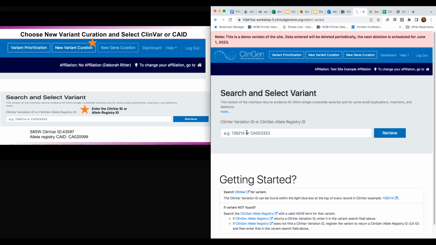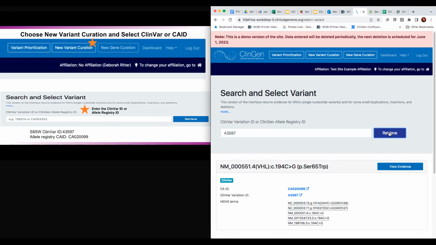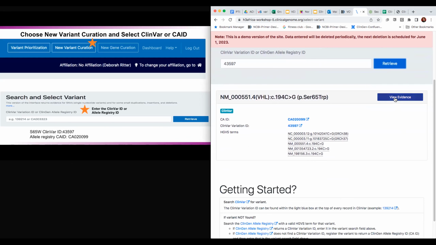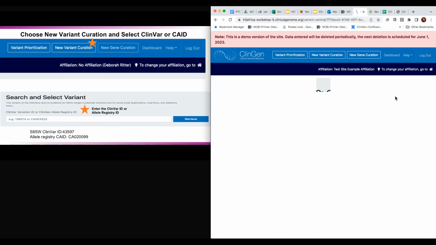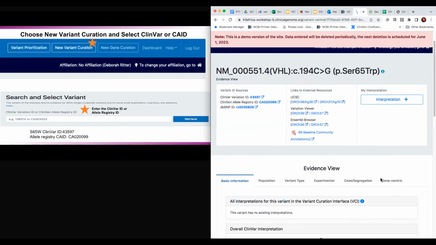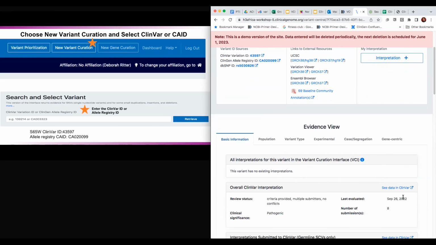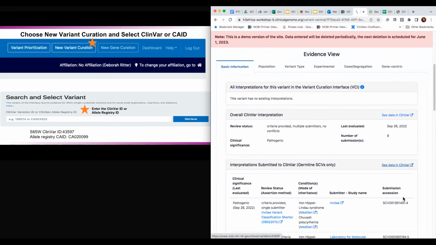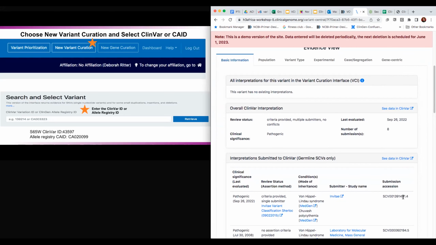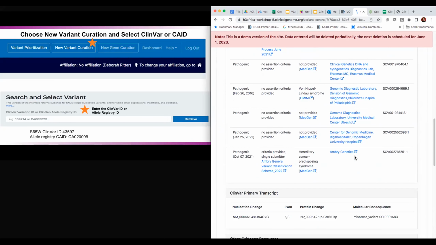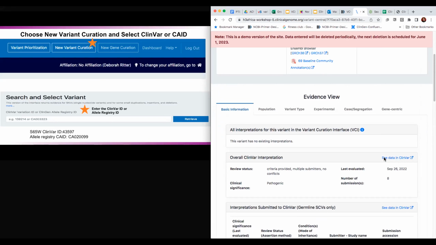So for this one, the ClinVar ID is 43597, and then I click retrieve. And it'll show you here that this is the variant, and then you'll click view evidence. So this is a kind of squished view here, but it's pulling up all of this information. So here in this evidence view, you can't enter any information for the evidence codes right now. This just shows you the evidence, but it'll pull up what's in ClinVar. It gives you a link to ClinVar as well.